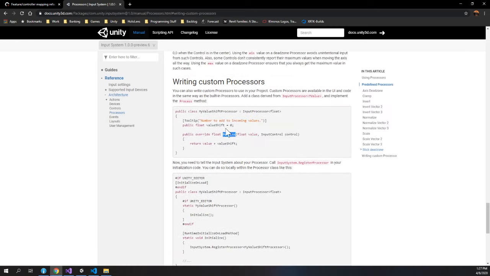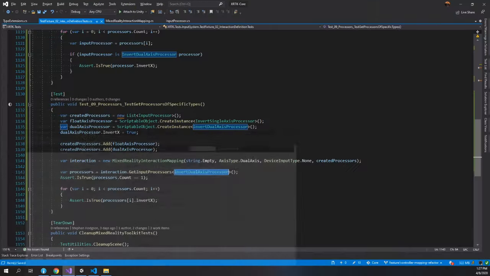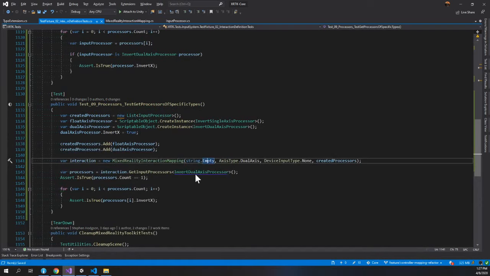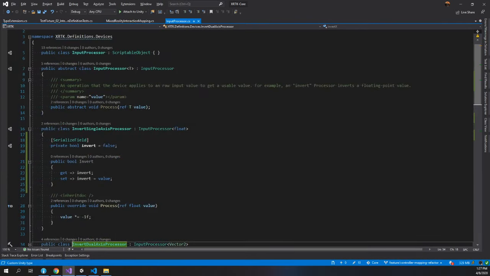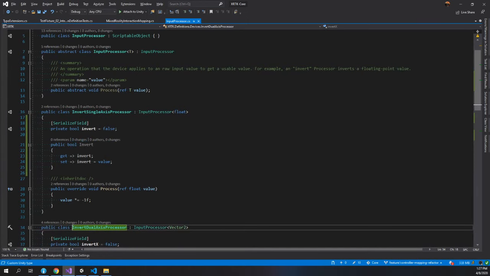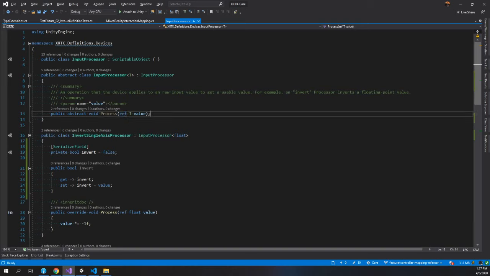And one thing we're doing too is when we process it, we're actually using a reference. So if I go back to this, we actually reference the value. So we do ref because what we want to do is process the value in place. We don't want to make a copy of it in memory. We'll actually be directly manipulating that.